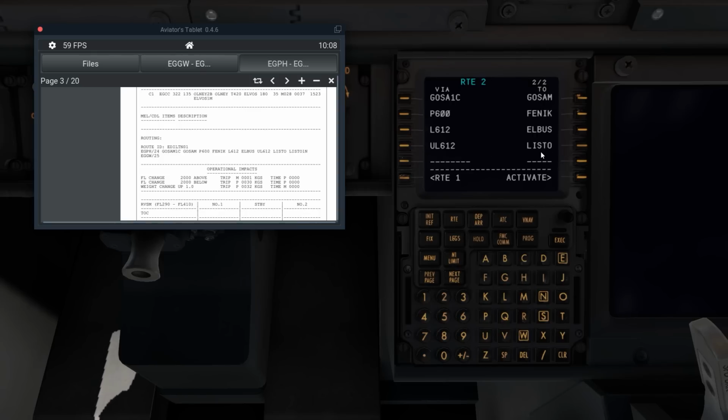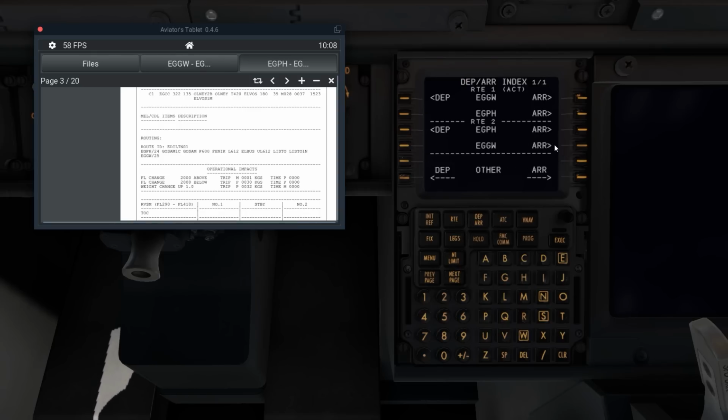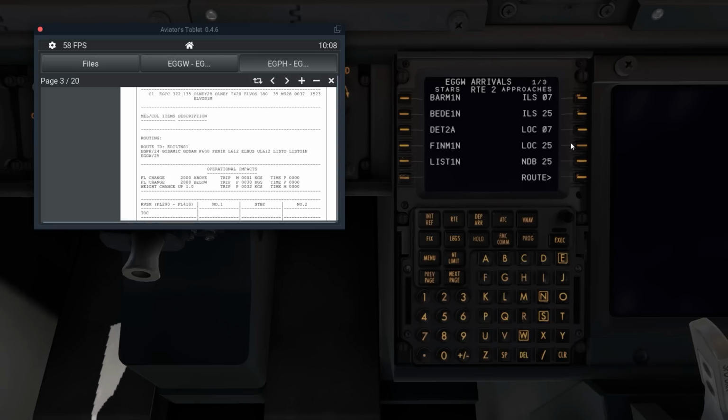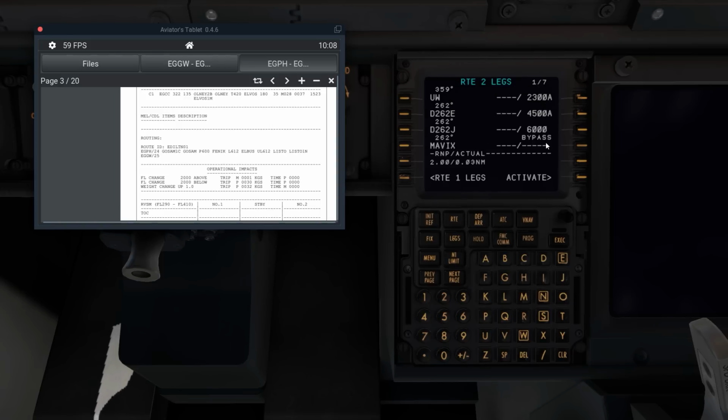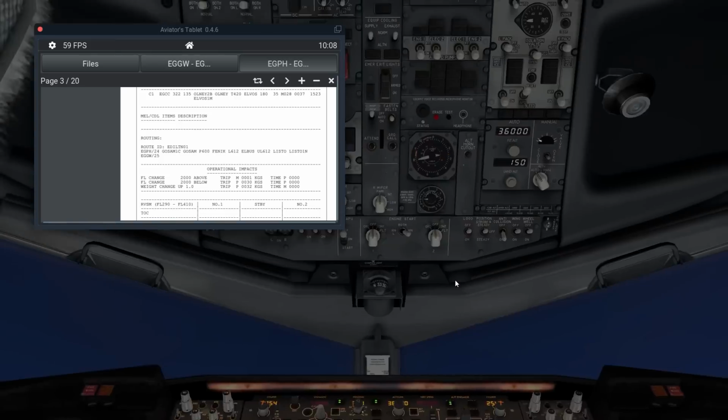There you are, so you can see I've put in a Listo. We'll just put in the arrival into Luton later. So again, departure arrivals, make sure you select Route 2. We're expecting ILS 25, the Listo 1 November. We go to the legs page, and this will then show you the Route 2 legs, not your existing route. And you can see there's no discontinuities.